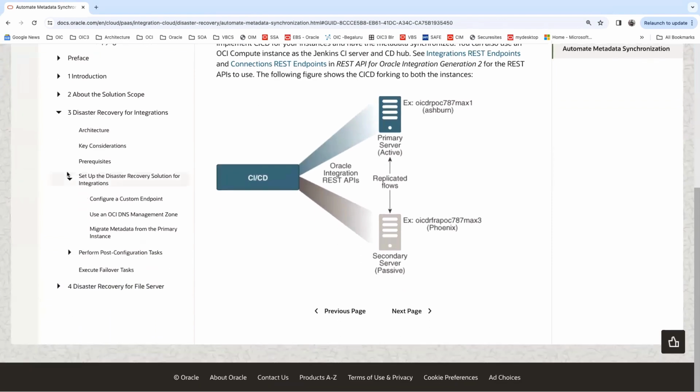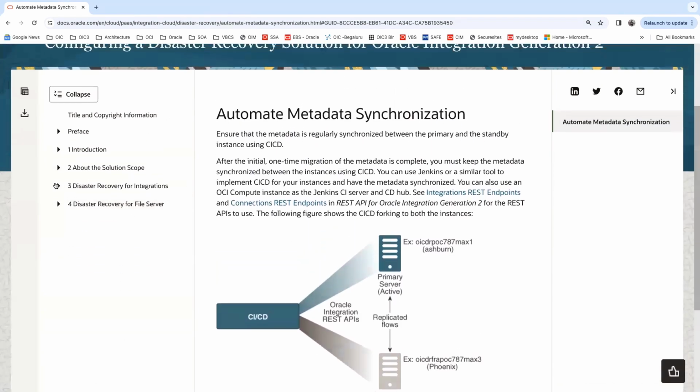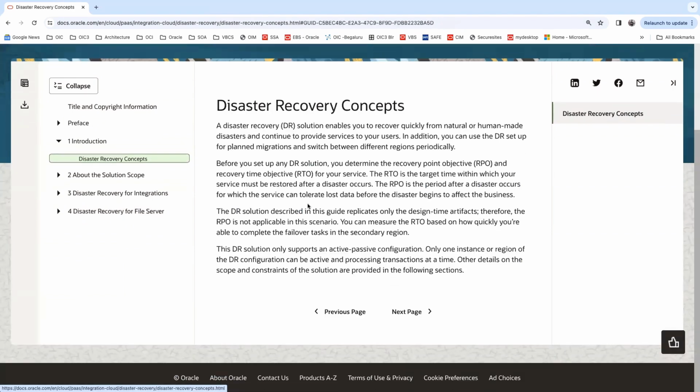So these are the steps that you need to follow to configure your Oracle Integration instances for the purpose of DR or FSDR. In the next videos, we would talk more about the scripts used and also how to create an FSDR plan and execute it.